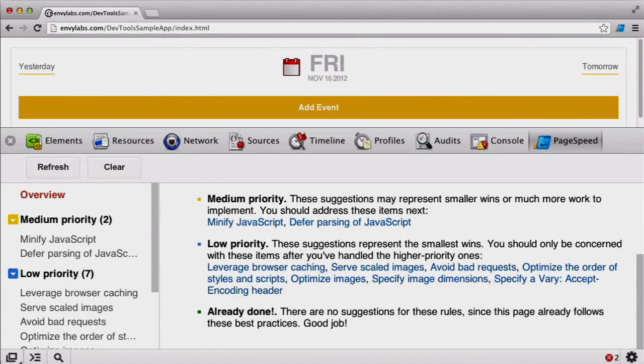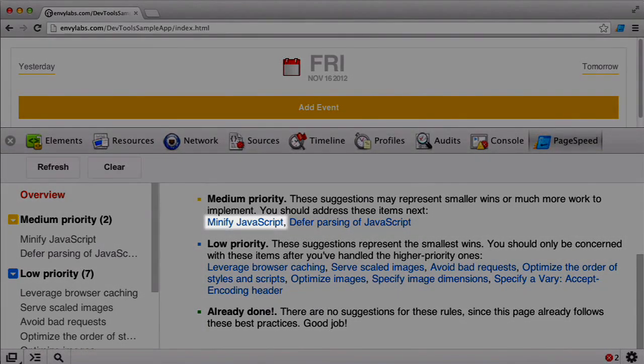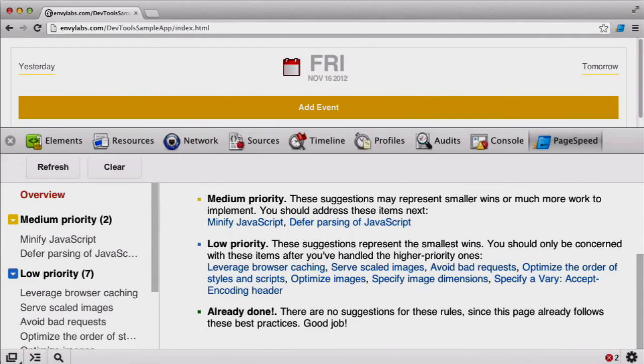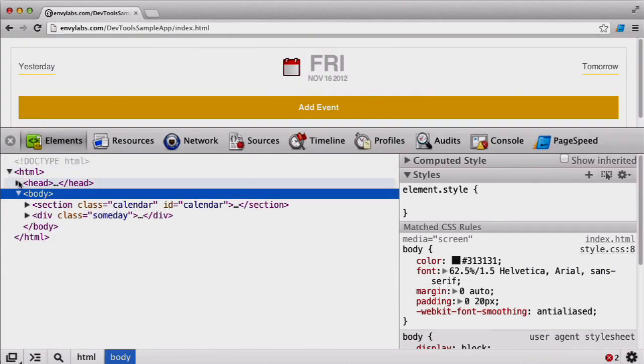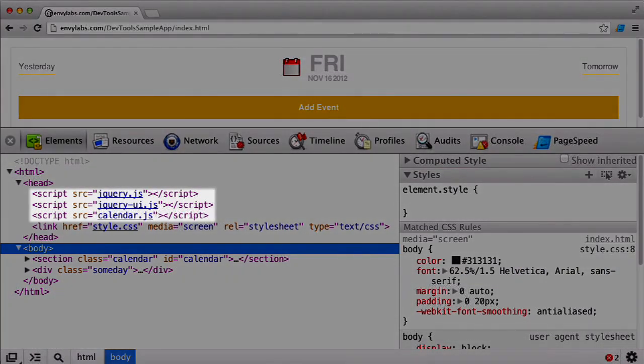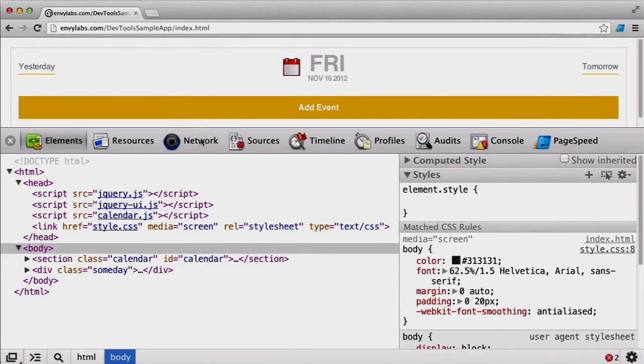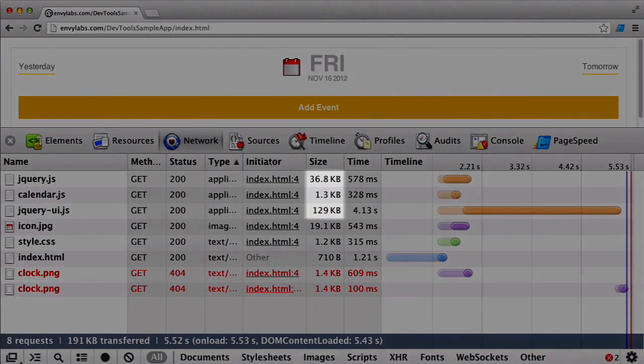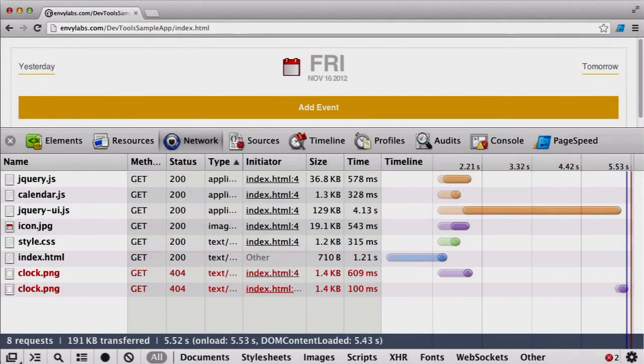We'll start with the item with the highest priority, minifying the JavaScript. Currently our application is loading 3 JavaScript files, as you can see here. We can see how big they are by looking over on the Network tab, and together they have a size over 160 kilobytes. They're fairly big. They also require us to make 3 separate requests to the server, which also isn't optimal.